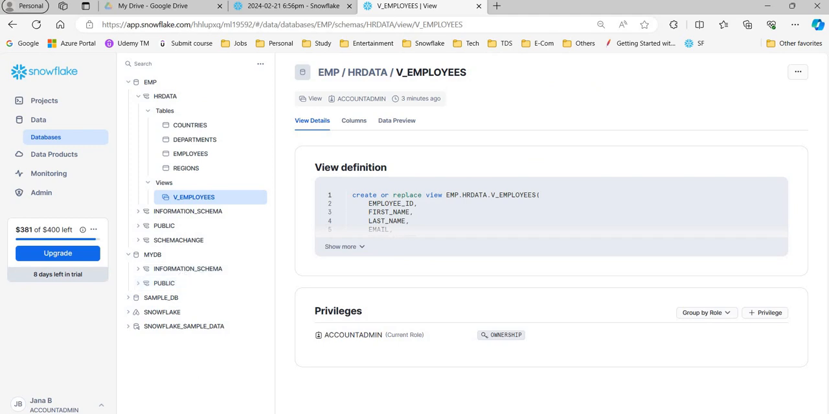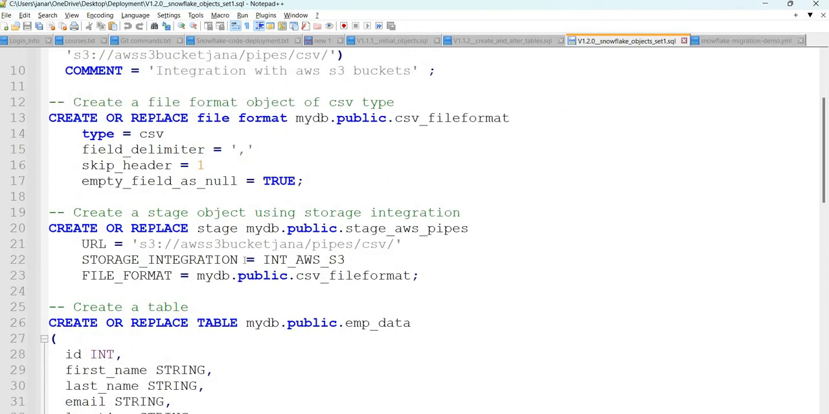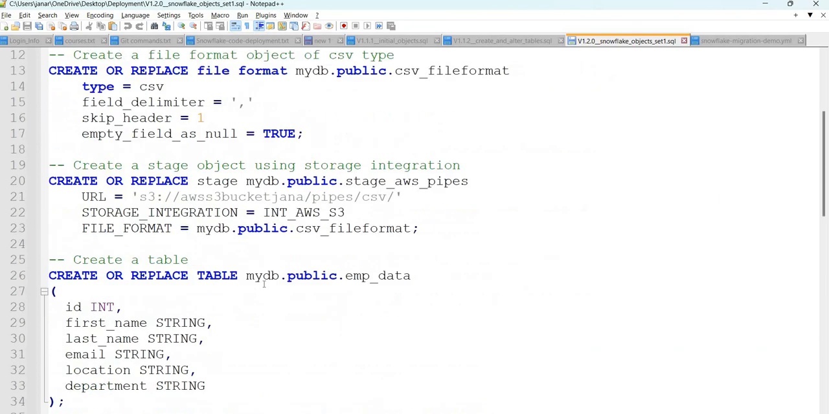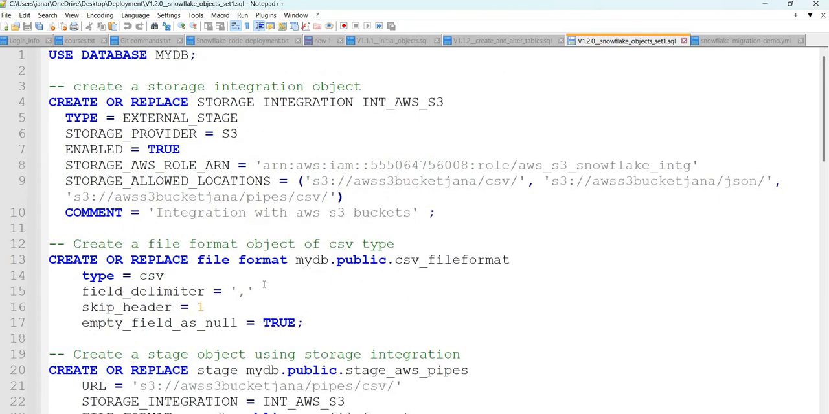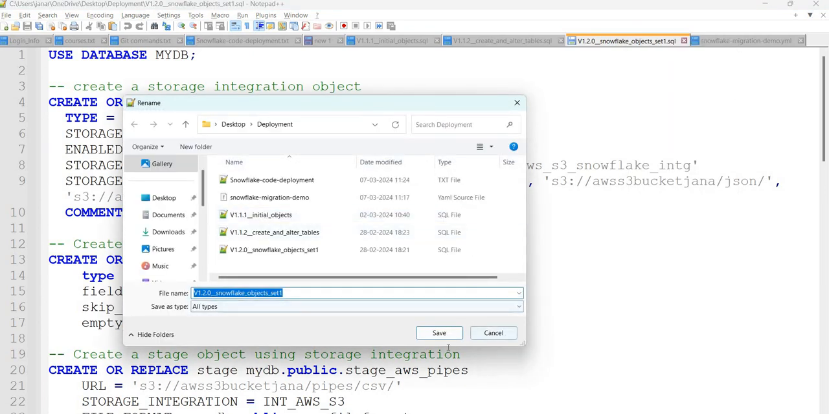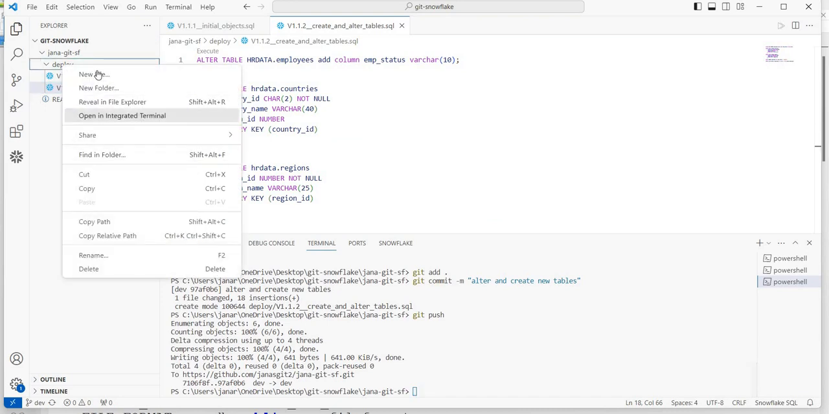Now I want to create all these Snowflake objects, like integration object, file format object, one stage, one stream, and one secure view, one masking policy. I want to create all these objects. So how to do that? Let's do this quickly. Okay, just take this file name, and go to VS Code. Okay, so here create a new file.